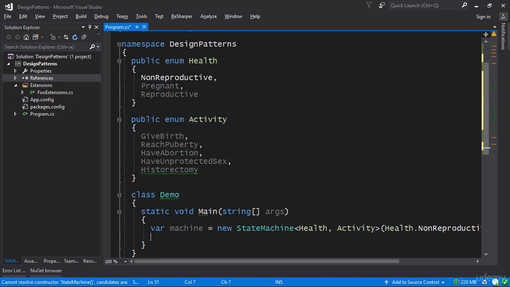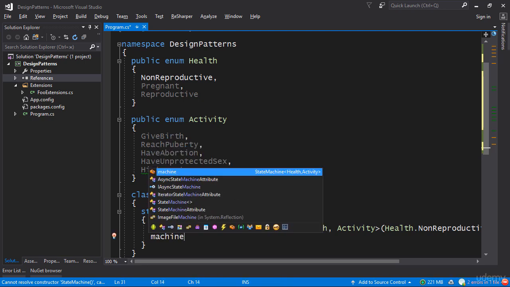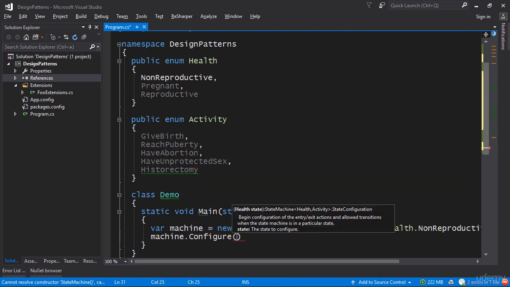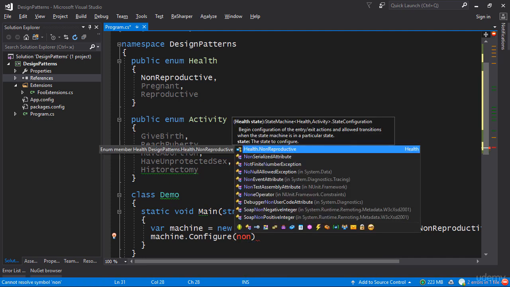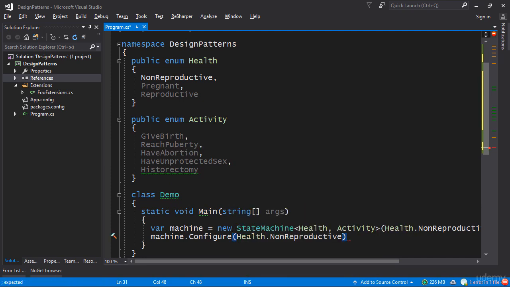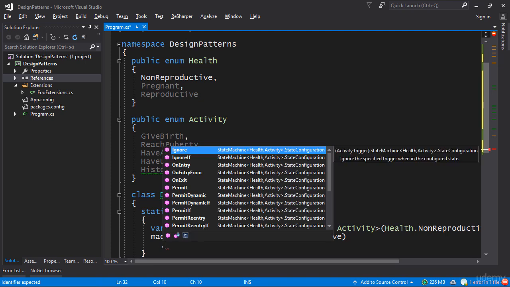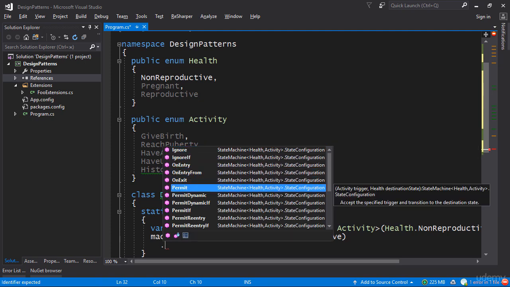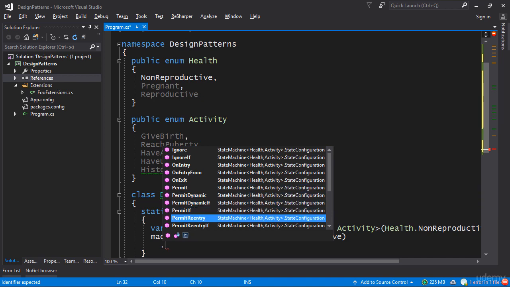Okay, so now that you have this, what you do is you configure the set of transitions from a particular state to a set of other states. And the way this is done is as follows. So you say machine.Configure, and then you specify the state that you want to transition from, so the entry state. So for example, if you are in a non-reproductive state, then you can transition to a reproductive state by reaching puberty. And the way this is done is by using the Permit method. Now, as you can see here, there is a ton of customization in terms of the kind of things that you can do. For example, PermitReentry and stuff like that.